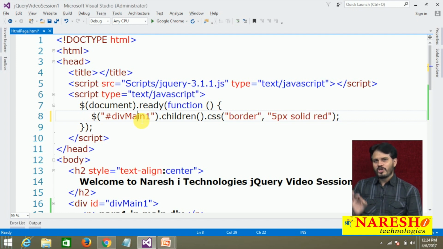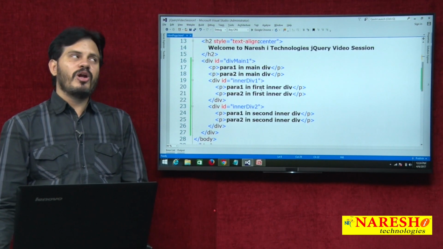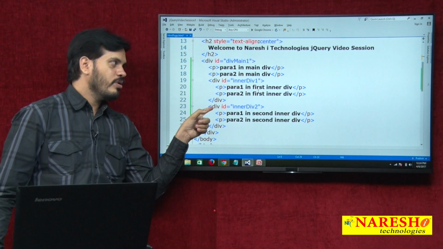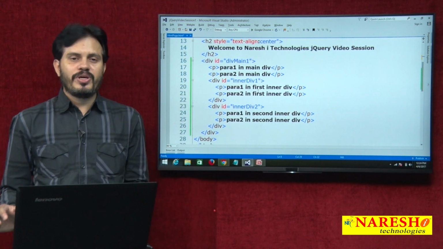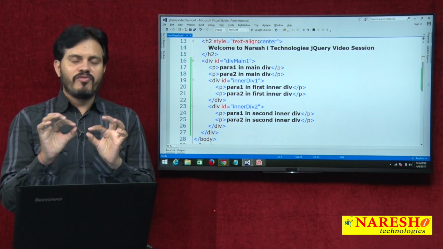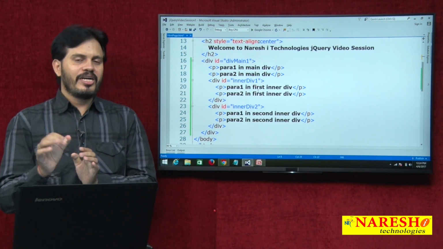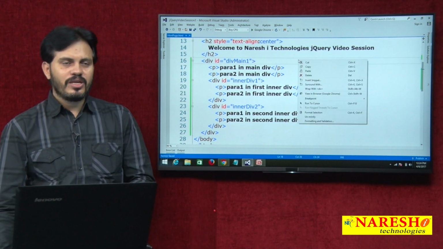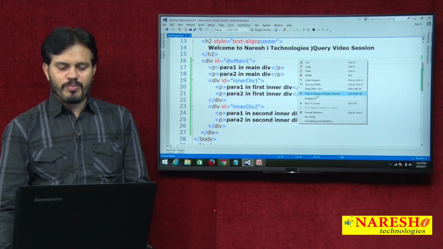Of course, the children of div main1. So how many children have we calculated? 1, 2, 3 and 4. So all these 4 elements should appear, once the document is ready, with a border of 5 pixel thickness and red color. So now save it and run this page. Right click on the page, view in browser.